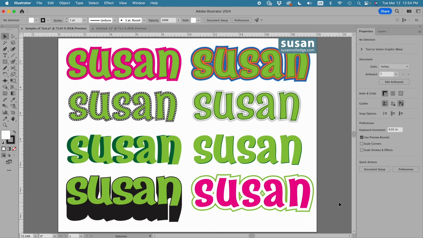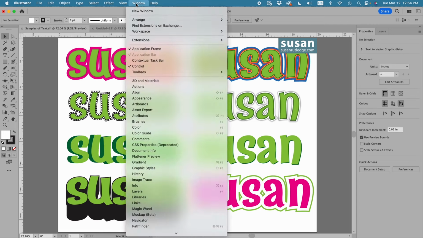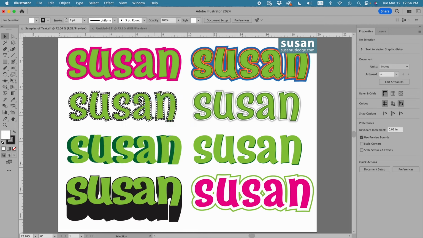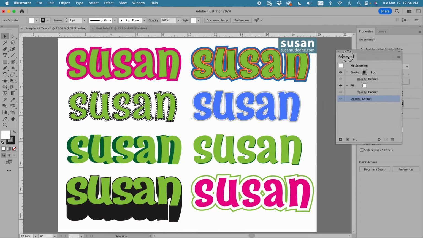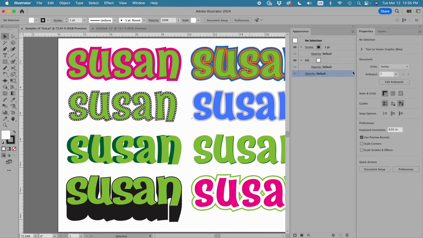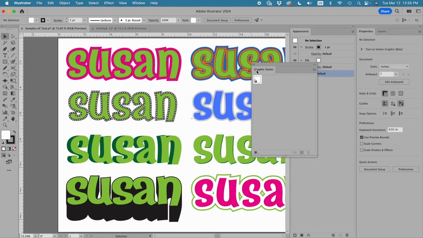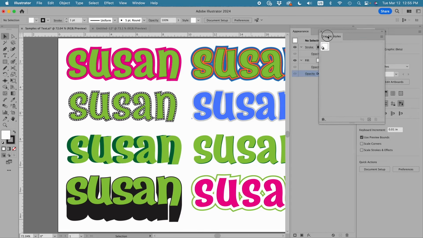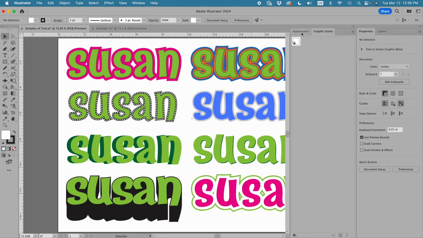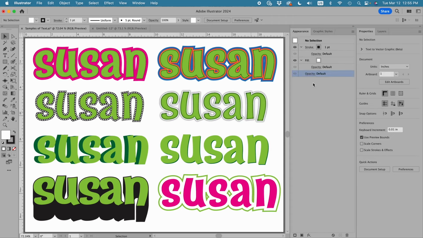We're going to be using the Appearance panel, so I'll go ahead and open that up, come to Window, down to Appearance. I'll grab the tab and dock it here next to the Properties panel, and we'll also be using the Graphic Styles panel, so I'll get it, and let's see if we can dock it next to the Appearance panel. There we go. Now I'll recenter my artboard and we're ready to go.